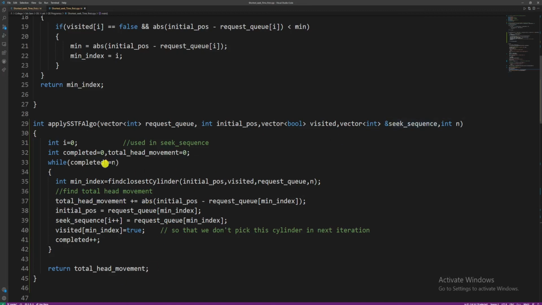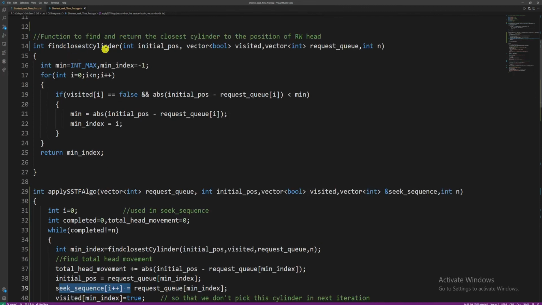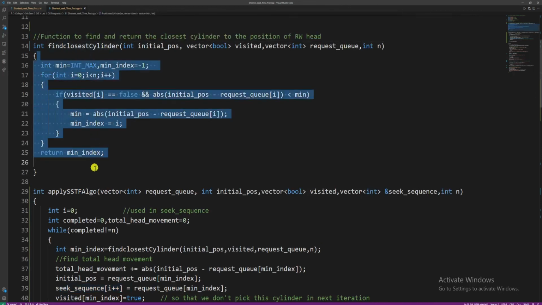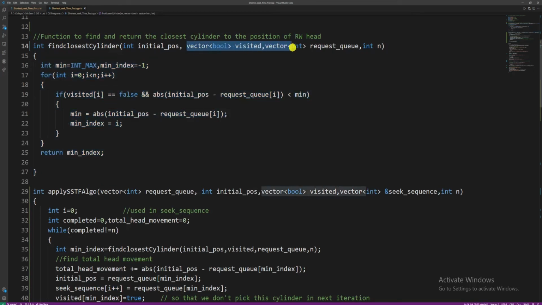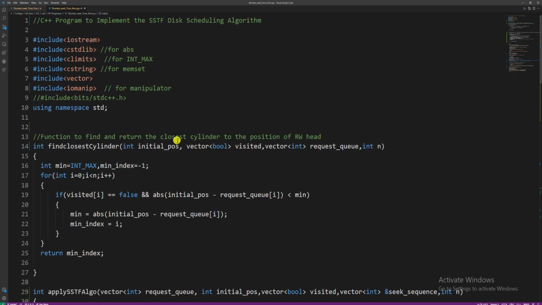Now after doing all the things that we have done in the C program, it will update the total head movement and the seek sequence. The total head movement is sent as the final output. And the find closest cylinder is also the same as we have seen in the C program. The only thing is we have to use the vectors wherever needed. So I hope you have understood how this algorithm is implemented in C and C++ program.